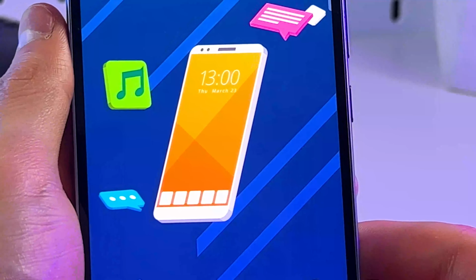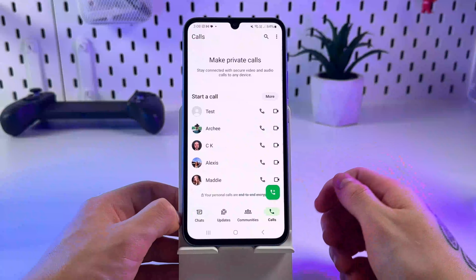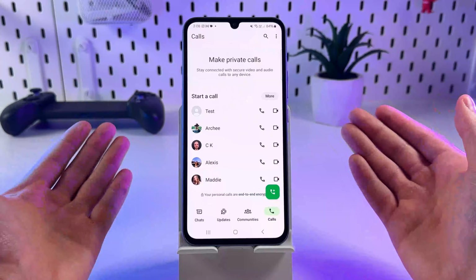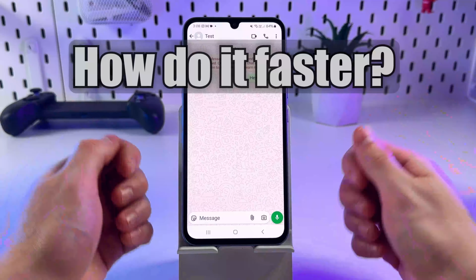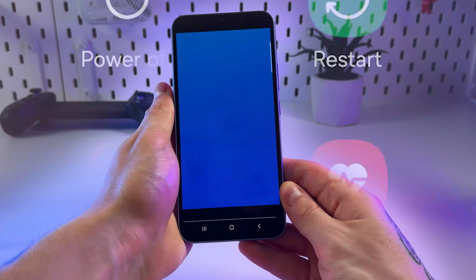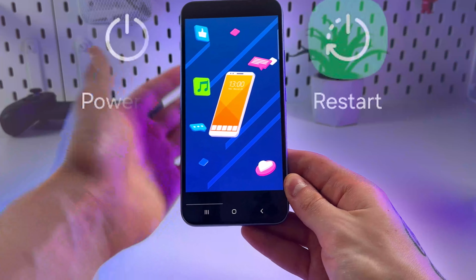How can you easily call your friends on WhatsApp without even leaving the chat? WhatsApp lets you make calls directly from the chat window or through the contact list, which makes the process much faster. Watch this video till the end and I will show you how to use the WhatsApp calling feature effectively.